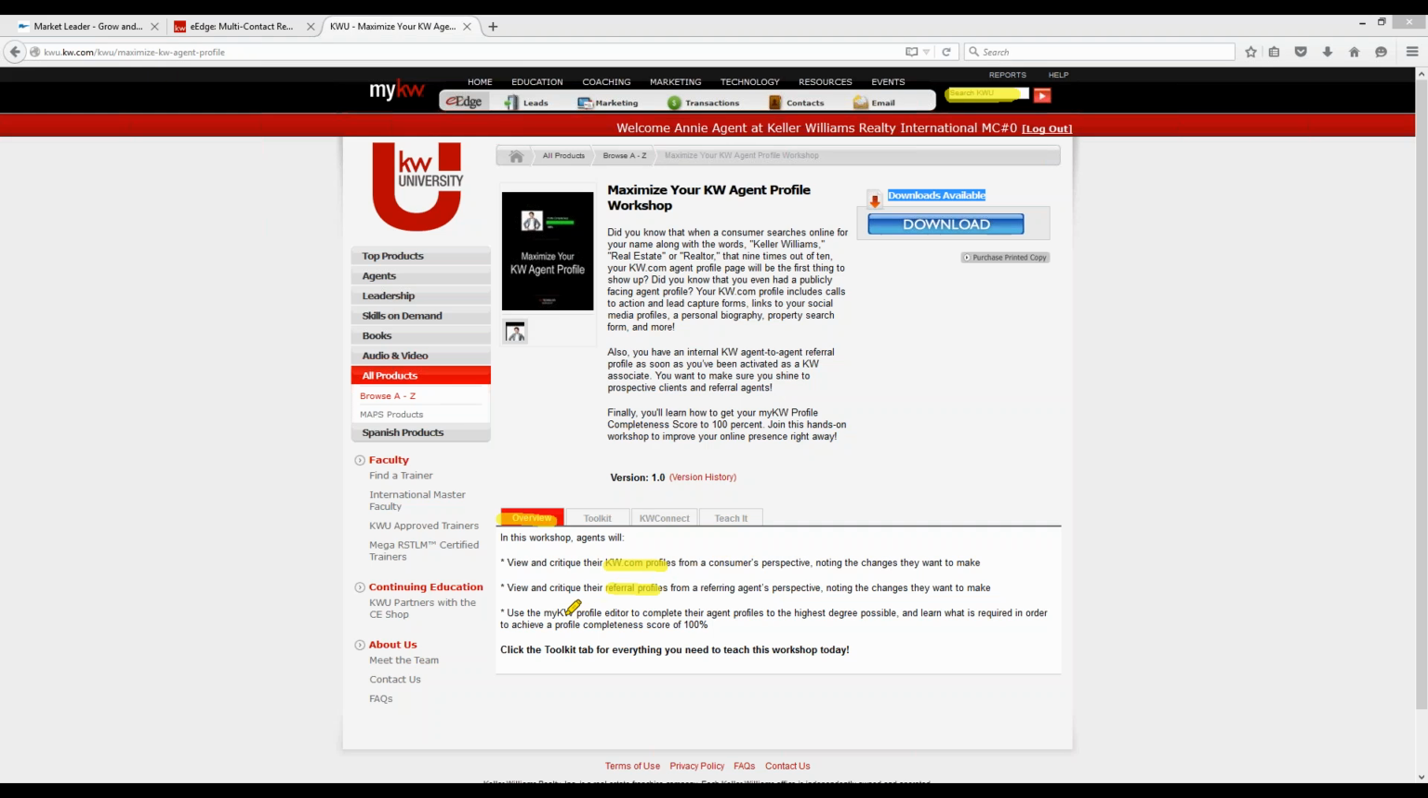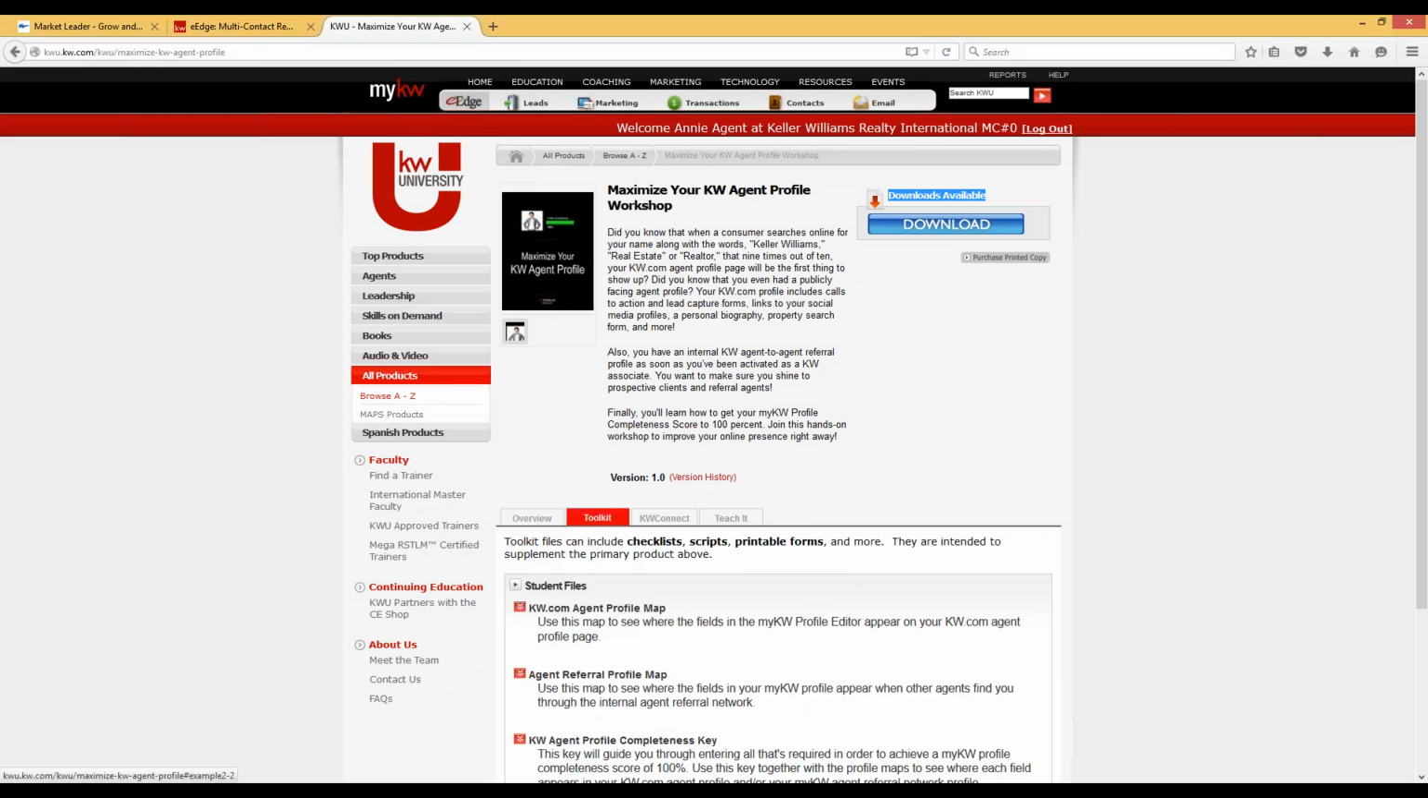And then finally, they'll learn how to use the MyKW profile editor, their white pages editor, to get their profiles complete and full of great keywords for SEO and also words and phrases, information that's going to make them shine online. So that's what the workshop encompasses. And now let's take a look at what is in the toolkit.